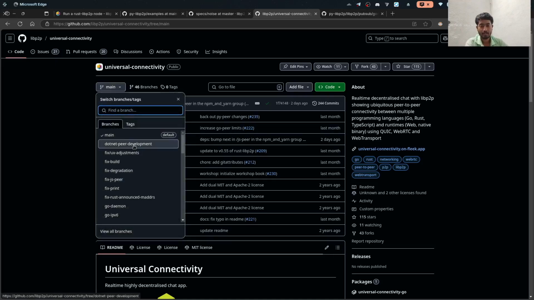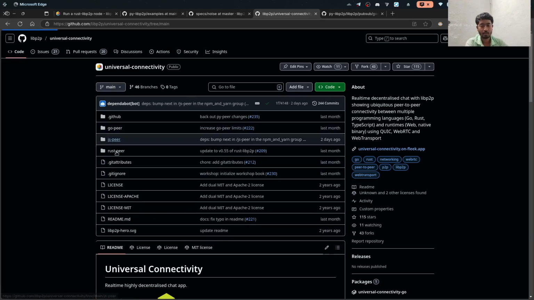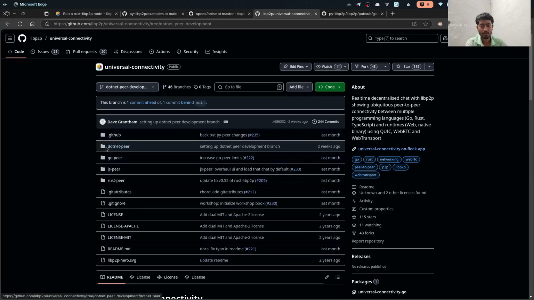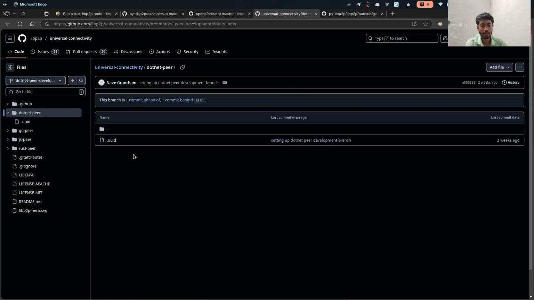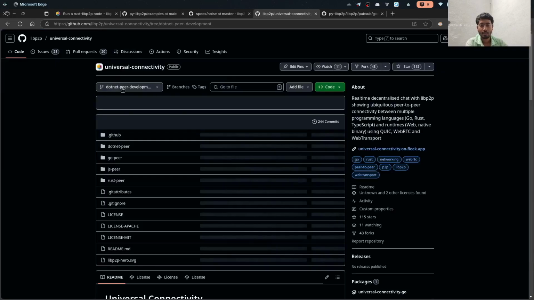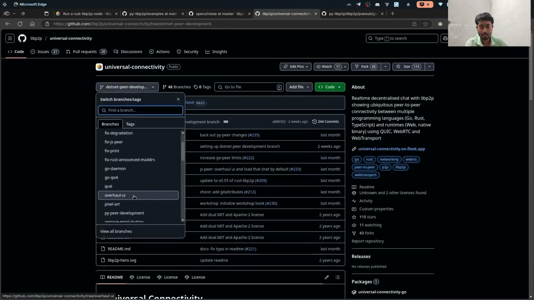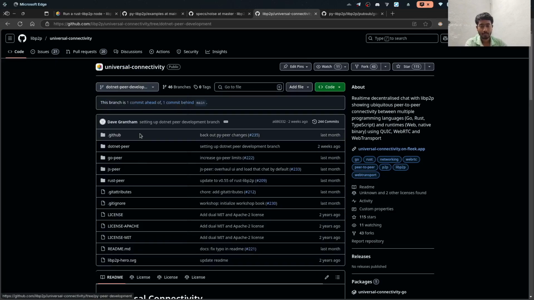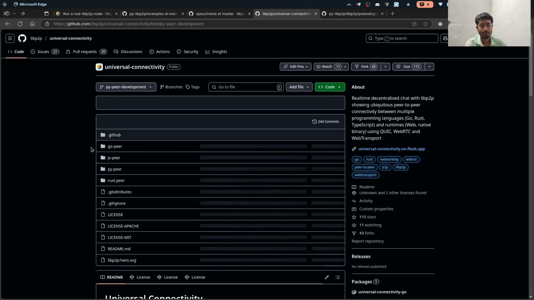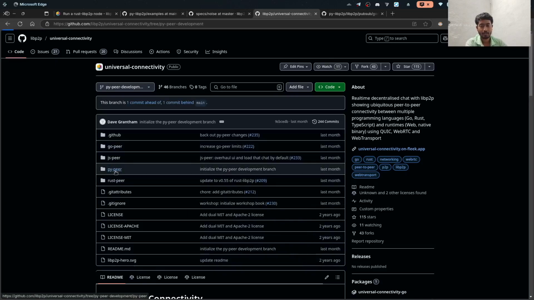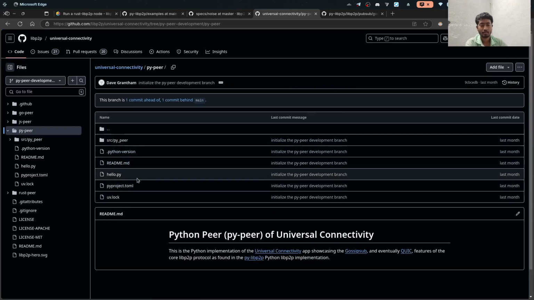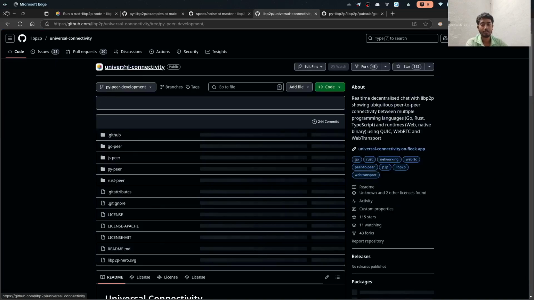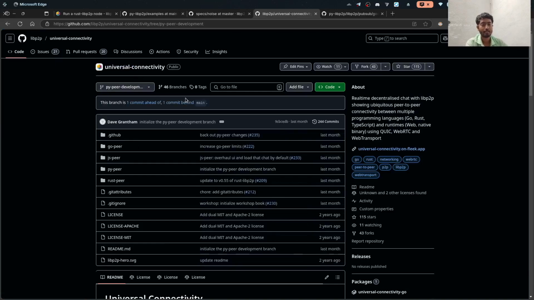You can find it here, like the .NET peer development. This is currently in development, and also the Python peer development where I am working. So you will find this. Basically you can contribute to this Universal Connectivity app in many languages easily.